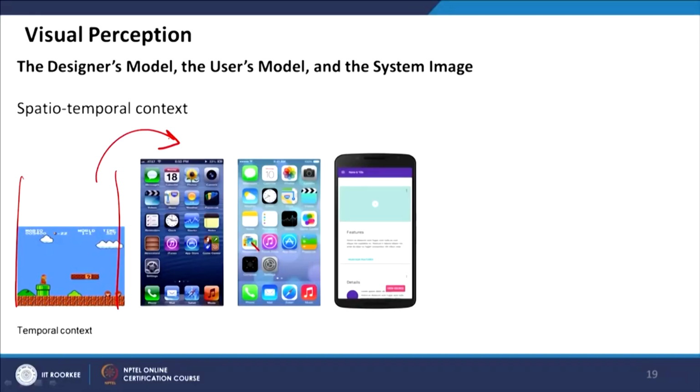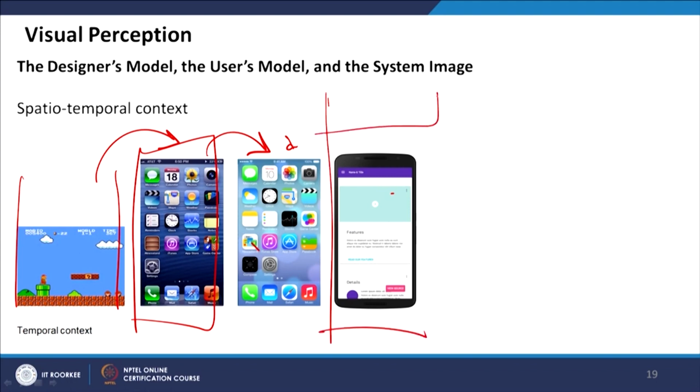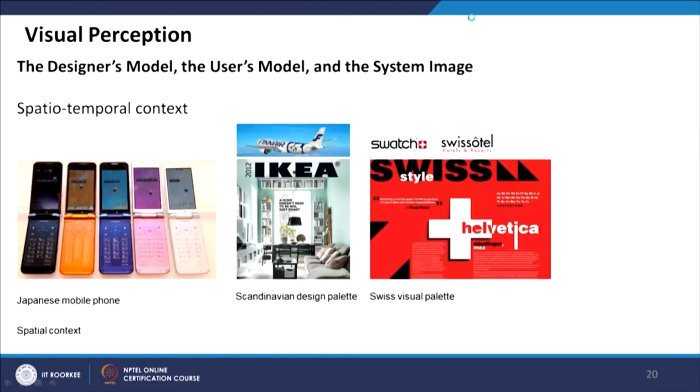And next, when iOS launched with the skeuomorphism style, this was the initial iOS design. Then the next version of iOS from Apple looks like this, an improved version of skeuomorphism. And now there is Google's material design, which is much different and more minimalist than this. So this one is more texture heavy, and this one is more color heavy in the design.